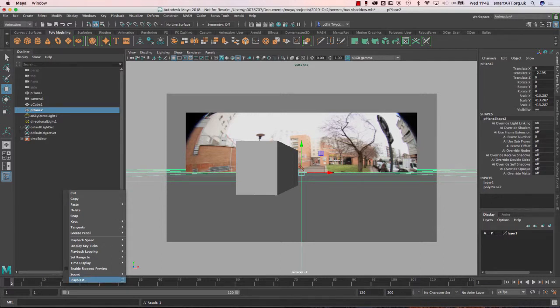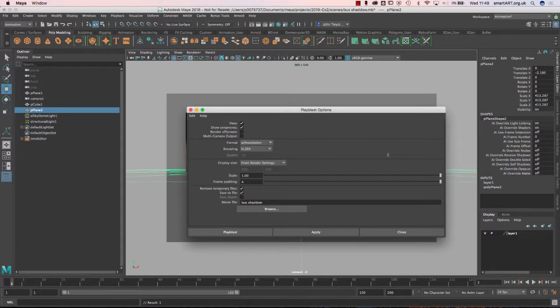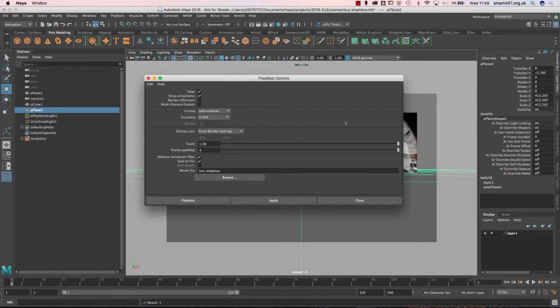So I'm right-clicking in this timeline here. I've got a few options in there. I'm using the H.264 to get an MPEG version of it. I've changed the display size to use the render settings. So that's using my 16:9 size and changing the scale of that there as well.